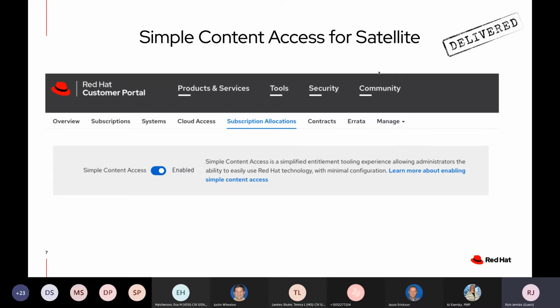So as a Satellite user today, go to the customer portal. You can enable SCA, just like this screenshot shows. And once SCA is enabled, you can start to issue Satellite manifests that have that attribute turned on, which simplifies that entitlement tooling experience. Again, no longer required to attach subscriptions to systems, which makes things like operational work a lot easier. Your activation keys, various other Satellite artifacts become significantly simplified, and it also reduces a lot of the work we have to do when a renewal or even a net new purchase comes up.